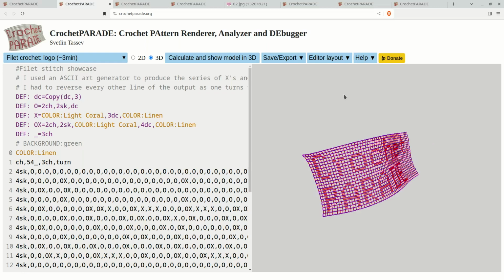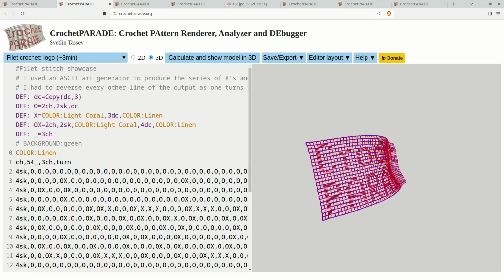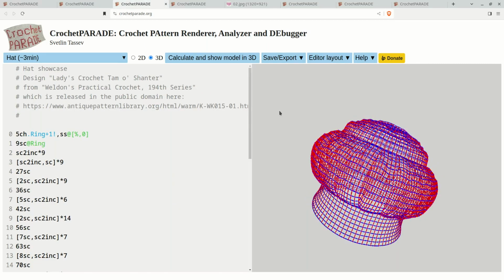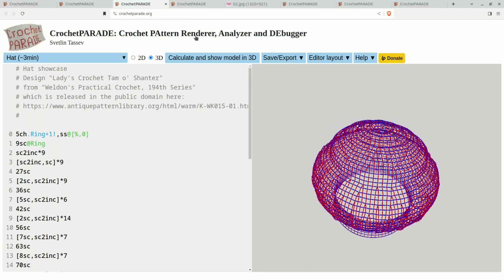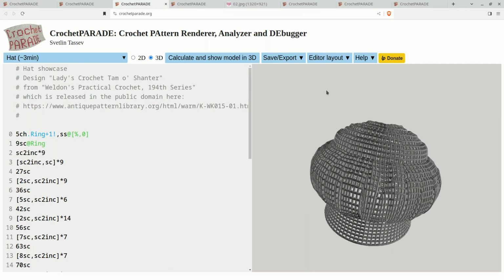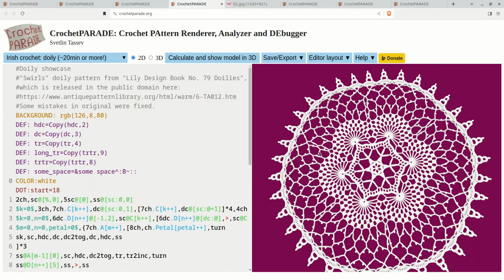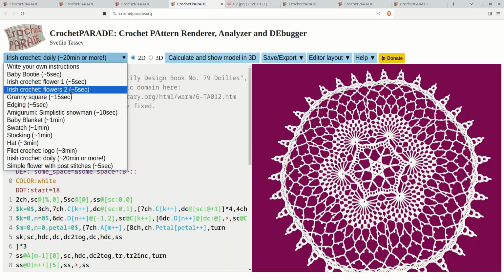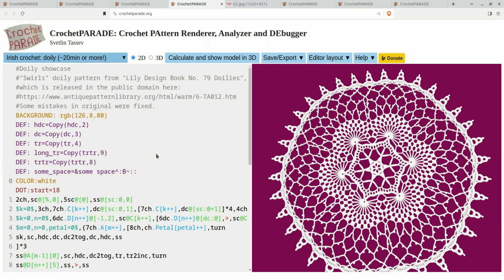So this is a filet crochet. This is how I made the logo for the website. This is a hat in 3 dimensions, and let me just render it in gray just so you can see it. There it is. This is an Irish doily. This takes a long time to compute. On my computer, all these times that you see here are how long they take on my computer. I have a small laptop. On my computer, this renders in about 20 minutes. Because yeah, it's a project which has more than 10,000 stitches.